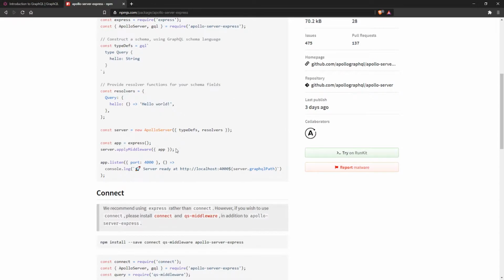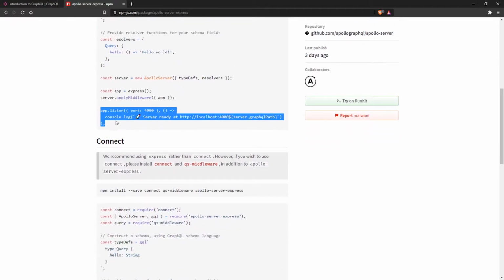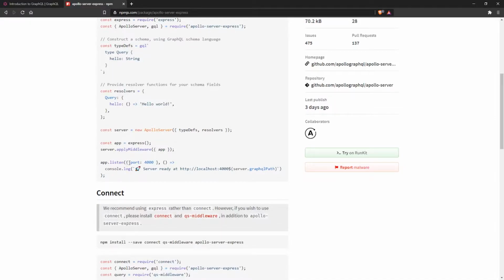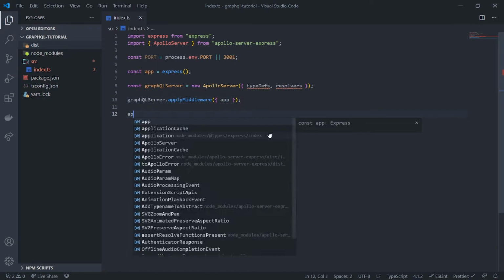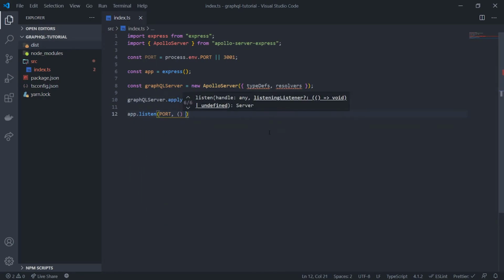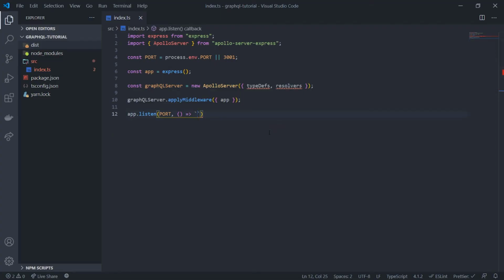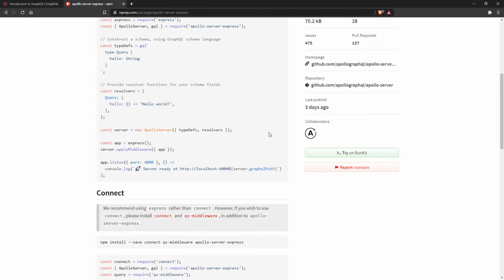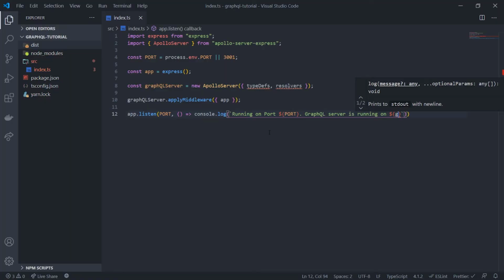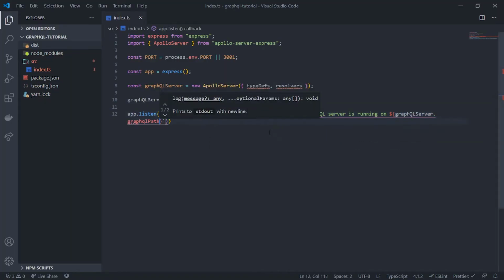All right, so now that we have applied the middleware, we just need to call app.listen. We're going to specify the port, and then we should be good to go. So app.listen(port), and I'll just write a simple console log. We'll say, "GraphQL server is running on," and then we'll just do graphQLServer.graphqlPath, just so we get some nice logs.